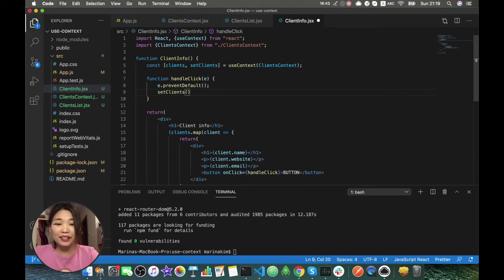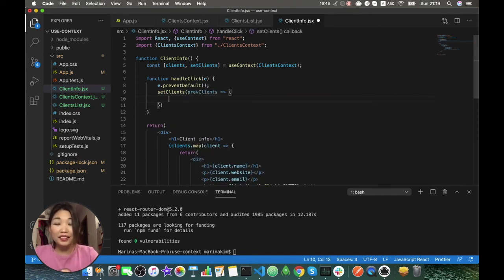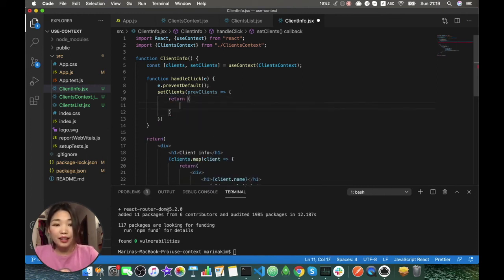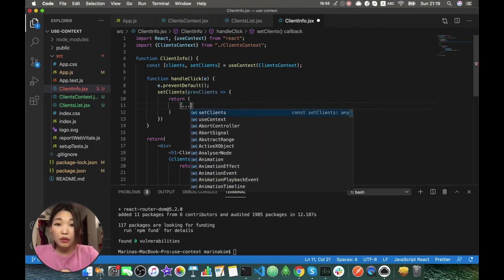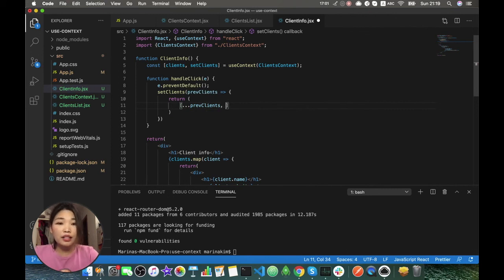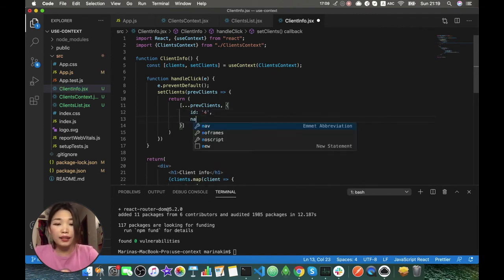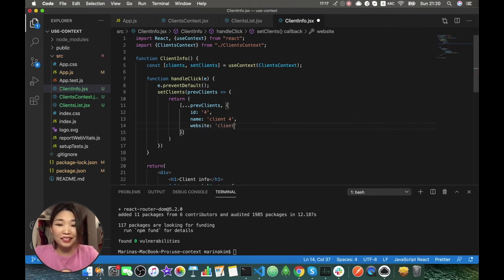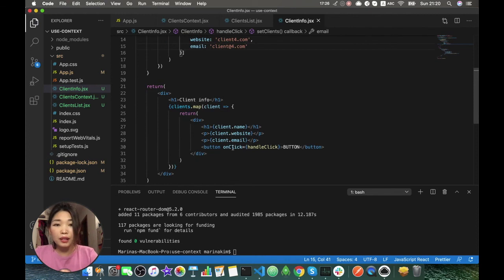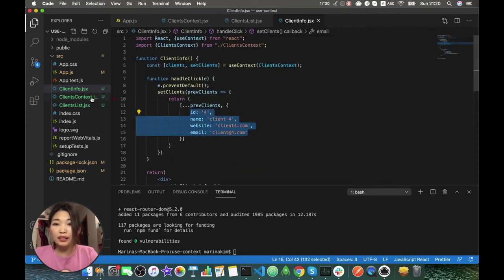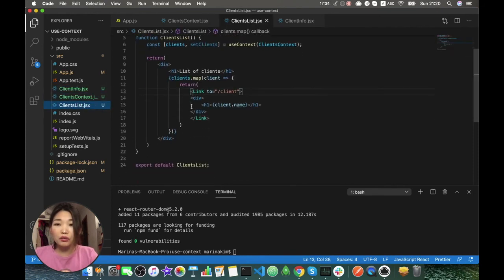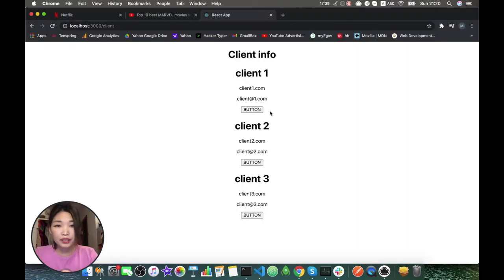So here we have access to our previous clients. And this is so cool. It will return an array of objects, right? But first it will return all the previous clients. And only after that it will return a new object, a new client, where we'll have an ID of 4, a name of client 4, then we'll have a website of client4.com and an email of client@4.com. So now when we click this button, we will have a new client object that will be updated in our client's context and will pass information also to the client's list. So you see, if we click the button, we have a new client here. It's pretty cool, no?